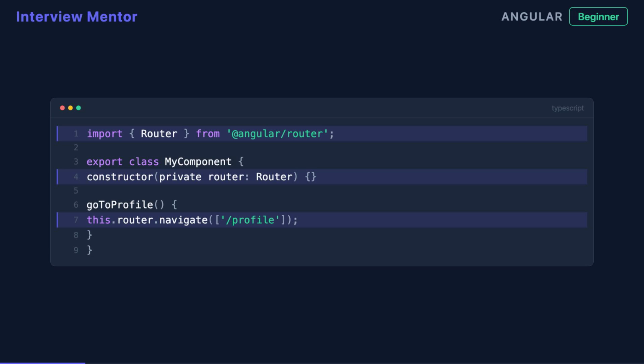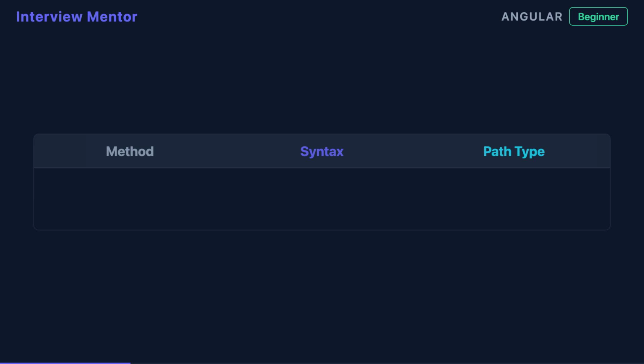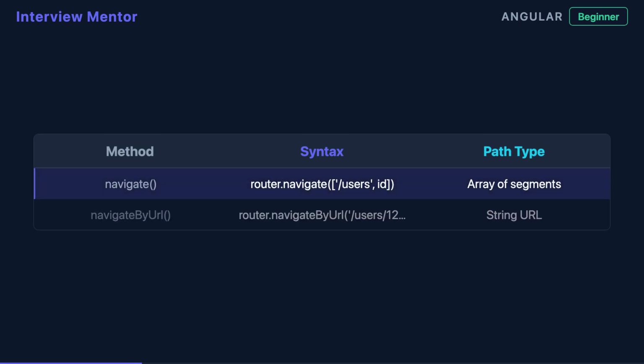Once you have the router instance, you have two main methods, navigate and navigateByUrl. Both send the user to a new route, but they differ in syntax and how they handle paths. Navigate takes an array of route segments, which makes it great for building paths dynamically or navigating relative to the current route. navigateByUrl takes a single string URL, perfect when you already have a complete path.